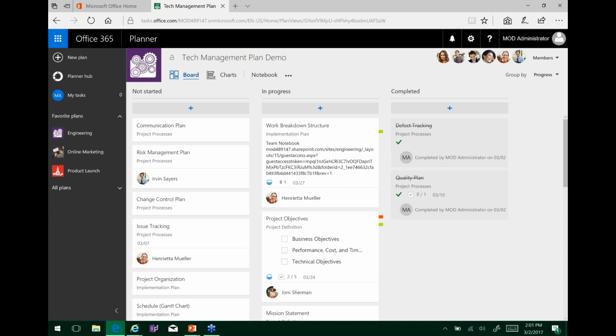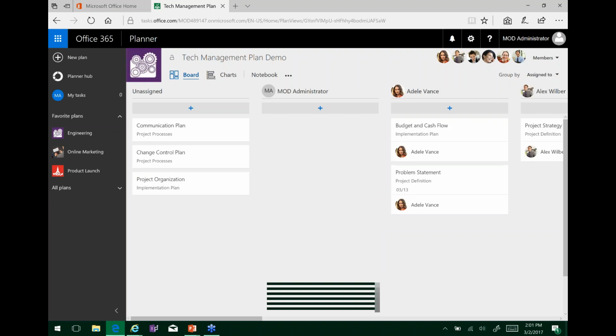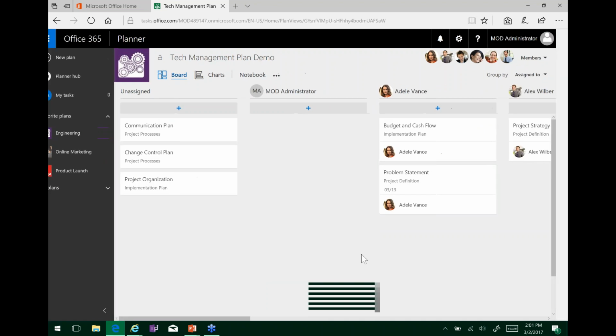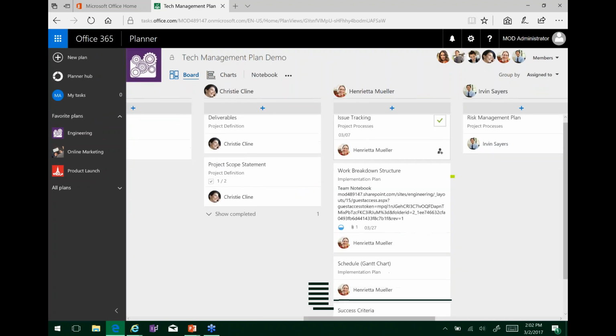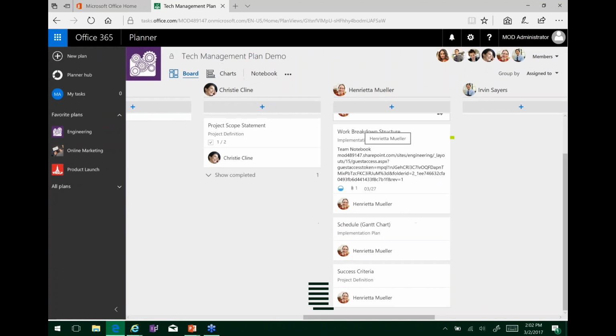And the last one here is, is there a way to see all of my tasks together on one screen? Slight clarification there. Is there a way to see what? All of my tasks on one screen. All of your tasks on one screen. Yeah. Absolutely. So what you could do here is group by assigned to, and then go over to your name and you would see all of the tasks that were assigned to you. So Henrietta then sees all of her tasks that she has.